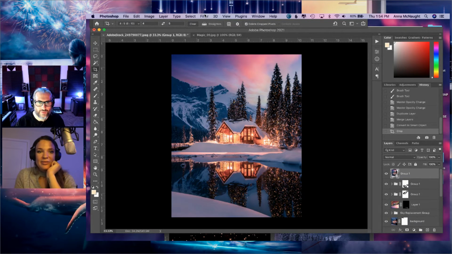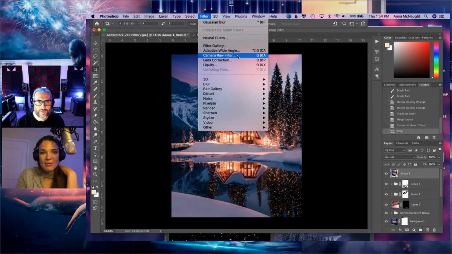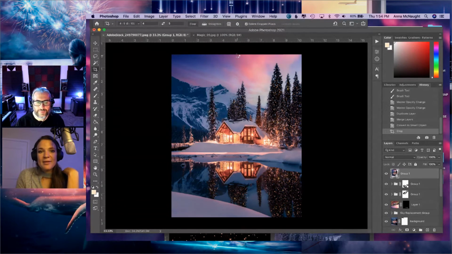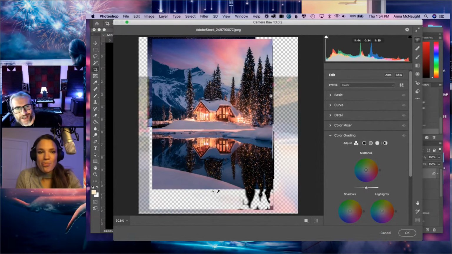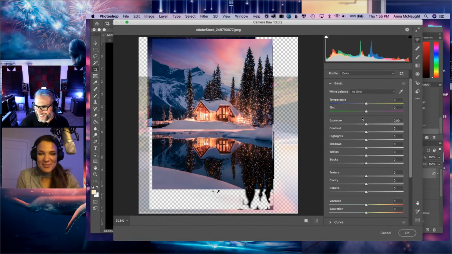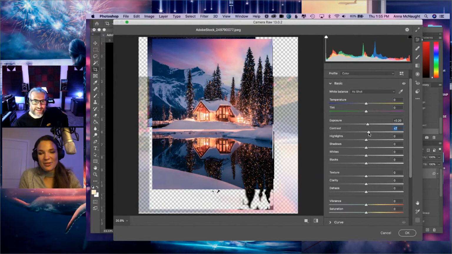Okay, so let's go into Camera Raw. I always love seeing your final color processing here. Me too, it's my favorite. I always surprise myself too. I always tend to go for exposure and contrast right away for some reason. I think it just helps give that final look.